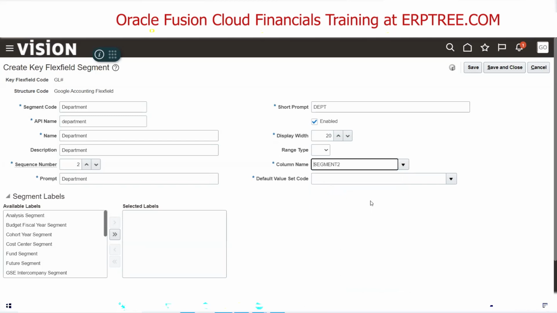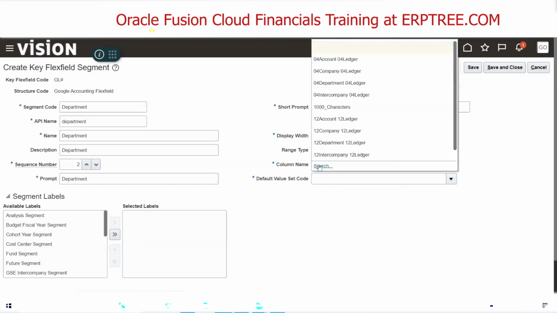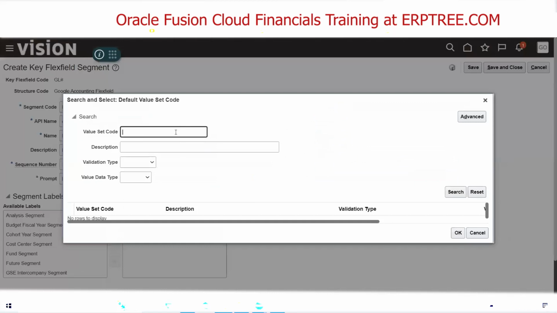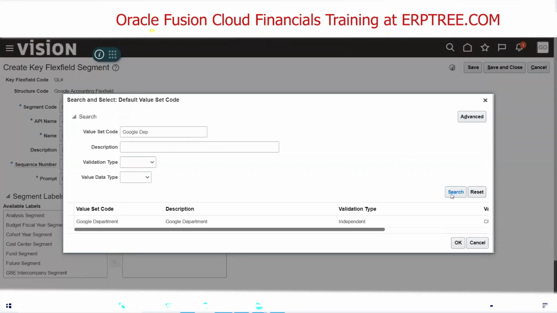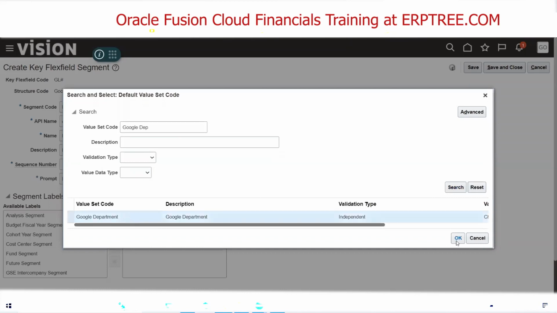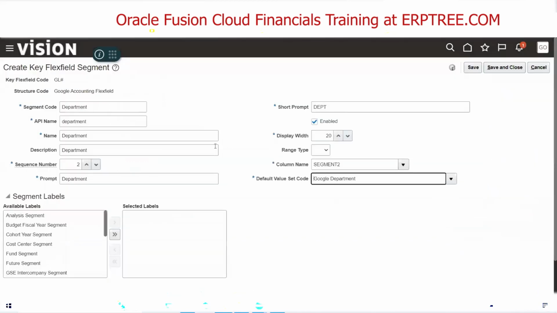So assign department value set to department segment. Click on the drop down, click on search. The value set code is given as Google department. Search, select, and say OK.